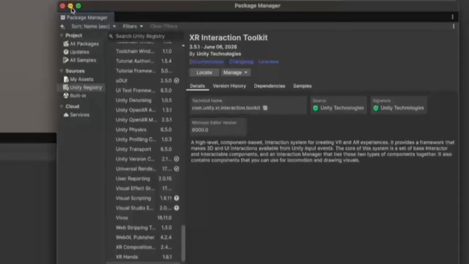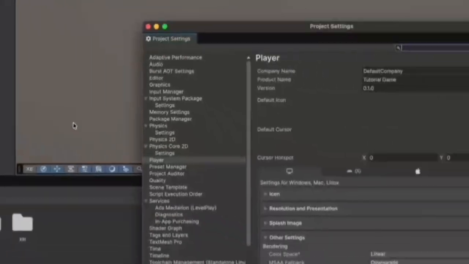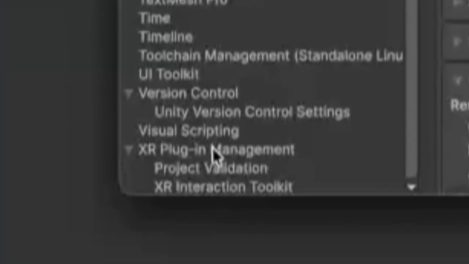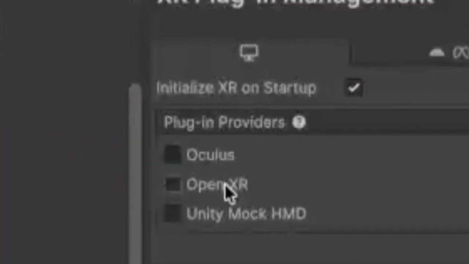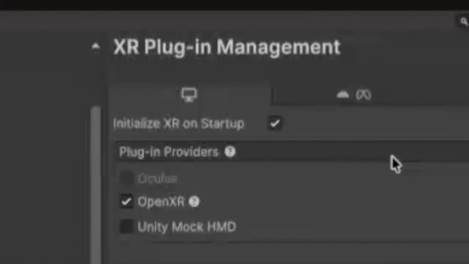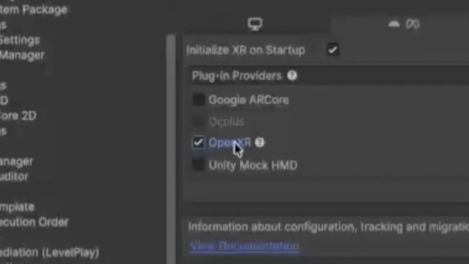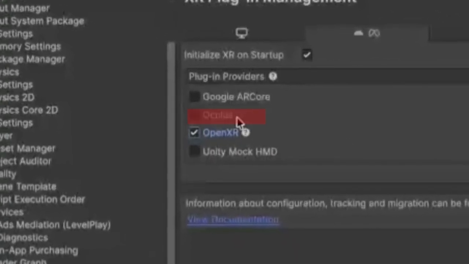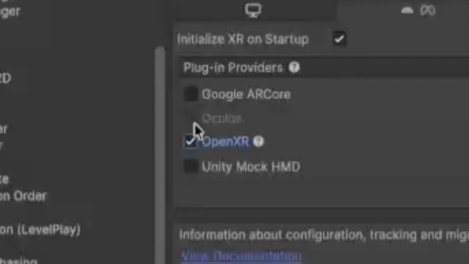Now what you want to do is close this, then go to Edit, Project Settings, then scroll down to XR Plugin Management. On the PC tab, check OpenXR. Perfect. Once you have OpenXR checked, go to Android/Meta Quest and also do OpenXR. It should take much less time since you already have OpenXR installed. And don't do Oculus. Oculus is considered legacy, even according to Oculus itself.